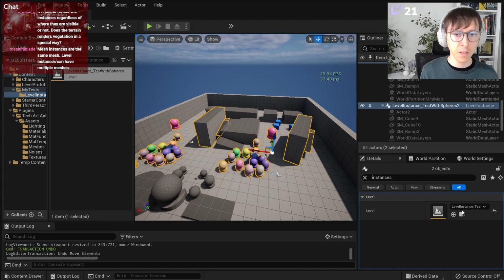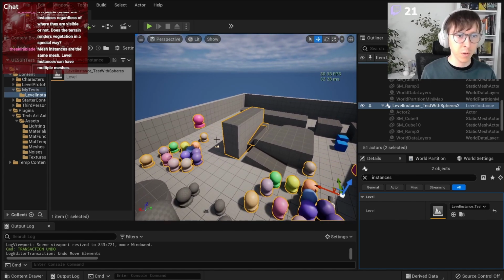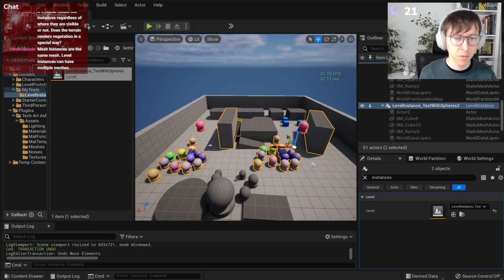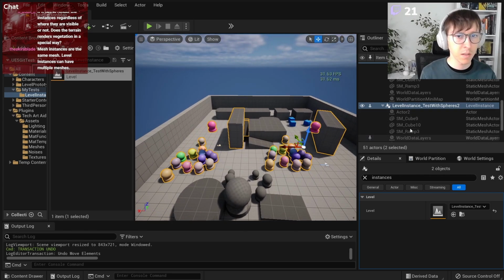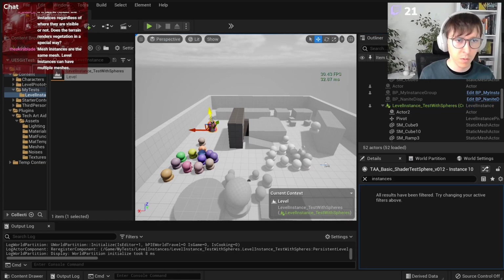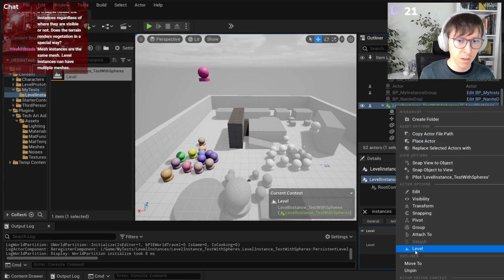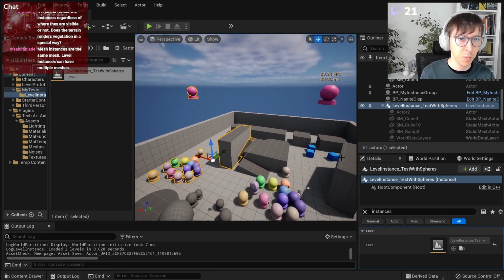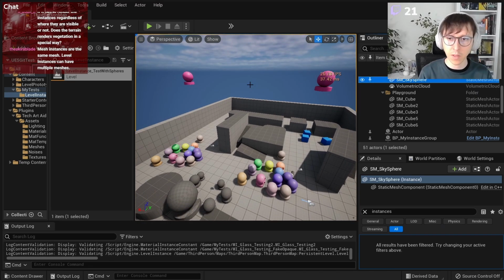So level instances are for cloning a group of things, a building, a chest with some treasure inside that you want to repeat across the world. And they have stuff inside, but it's like a sub-level. It's not directly editable. You have to right-click, level, edit, and begin to edit. And then right-click, level, commit. And as you can see, committed the changes and repeated them in the clones. So that's the difference between instance static meshes and level instances.